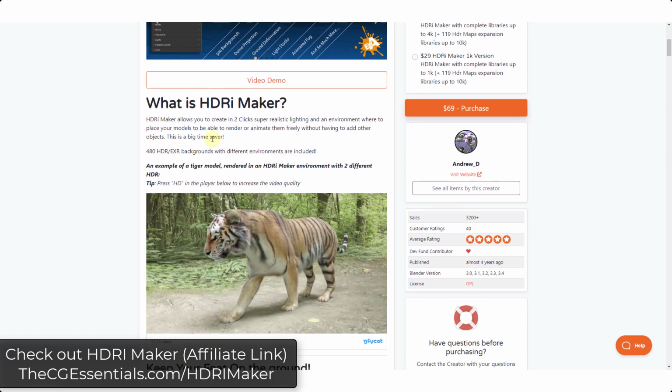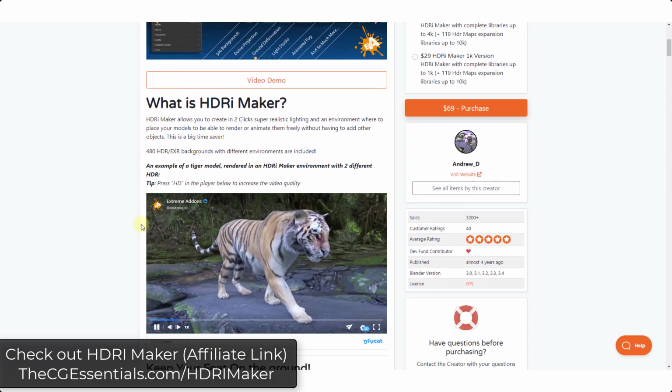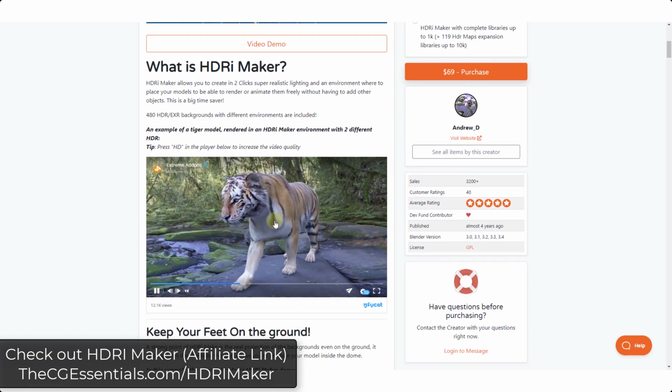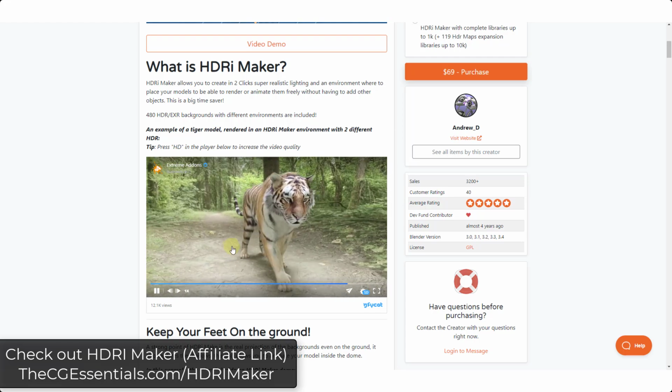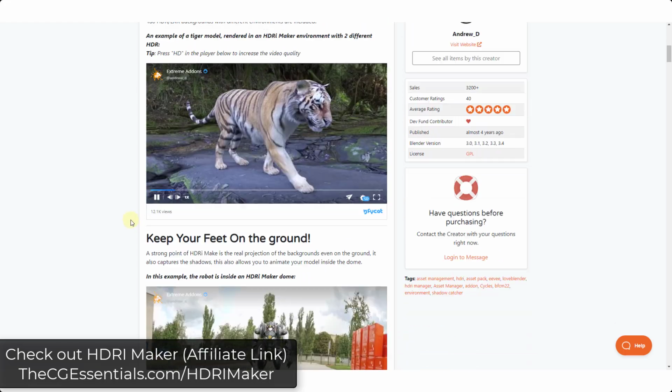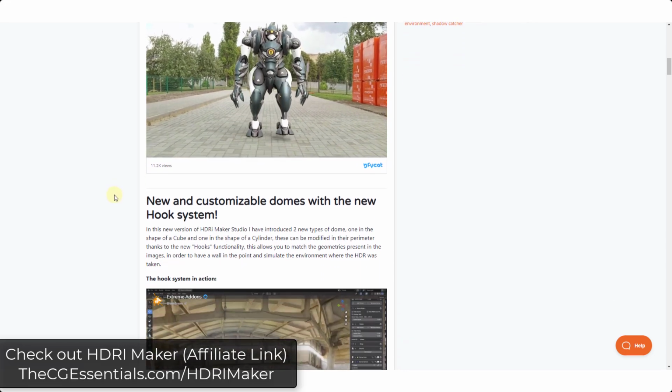a time saver, it also gives you the ability to quickly create domes with the backgrounds applied to them as well. So you can light your model, but then also have a dome that actually has ground on it that your object casts a shadow on. And so that can be a significant time saver when you start setting up domes as well.